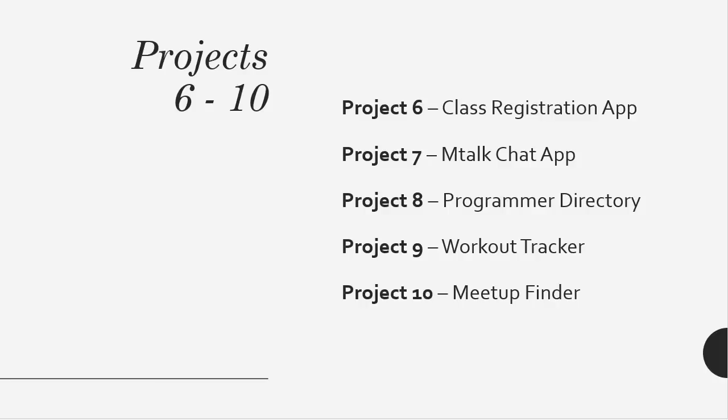Project 8 will be a simple directory of programmers. Project 9 will be a workout tracker that allows users to track things like miles ran. And Project 10 will be a meetup finder where users can post their meetups as well as browse and search other meetups. So those are the 10 projects that we'll be working on.